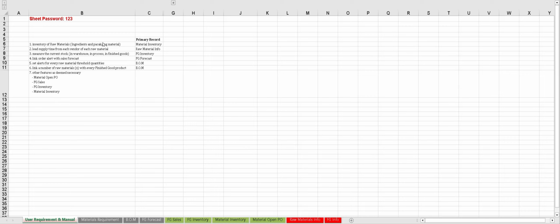Yes, so let's go ahead and get started with this. I want to go through the list of requirements that makes this Excel-based planning file work. Initially, the first one is inventory: raw materials, ingredients, packed material. Basically, the first requirement is to be able to track the inventory of finished goods. Now, the second one is the lead time from each vendor or supplier for each material.